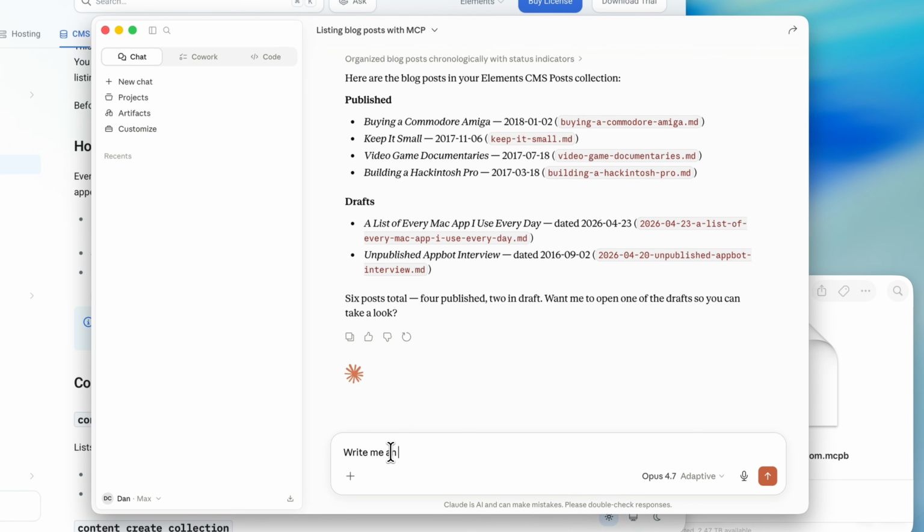Write me an article on the best 5 Mac apps in 2026. Save this as a draft to my blog.